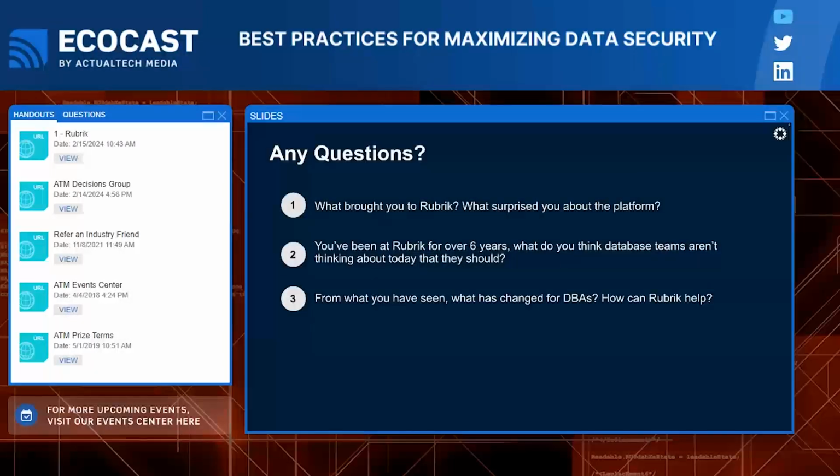And honestly, if I were still out in the world being a DBA, a tool like Rubrik is something I would be taking a long, hard look at, because of everything that it does and all the things that it can help me with.